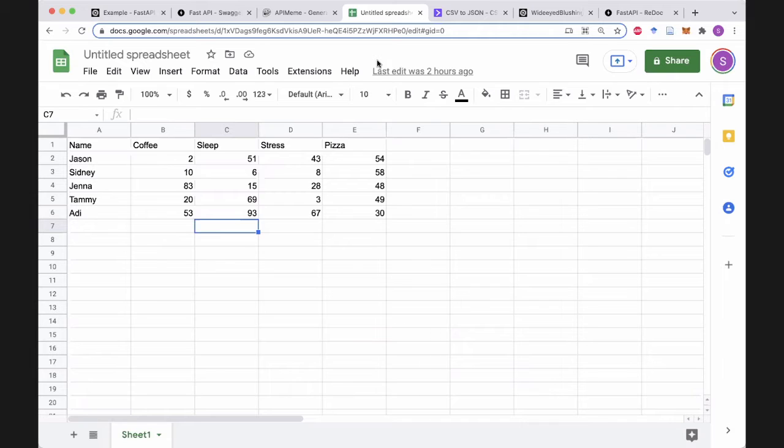So if I was doing this lazy, I did it with CSV, but imagine I linked this page, me and Jason shared this page. Jason can come in and put in his numbers. I'll come in and put in my numbers. The page and the website will automatically update. The API will have the latest data.